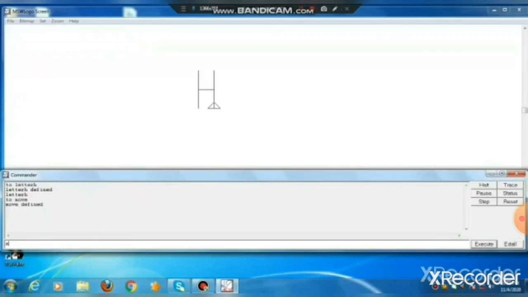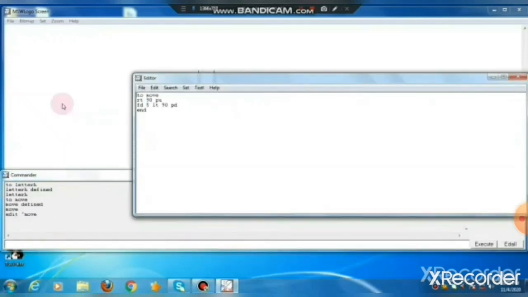So now you see the procedure move is defined. If you give move, automatically you can see the head of the turtle has moved a little bit. But it moved only a little because I gave FD 3. So I want to edit it. I want to make a change in this move command, so I use the edit command.